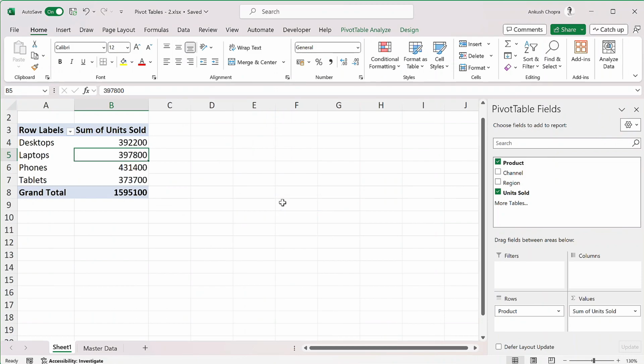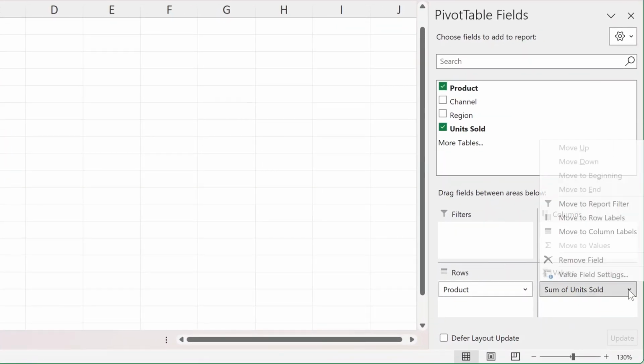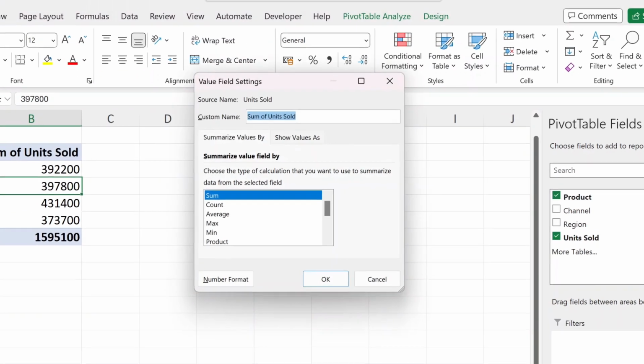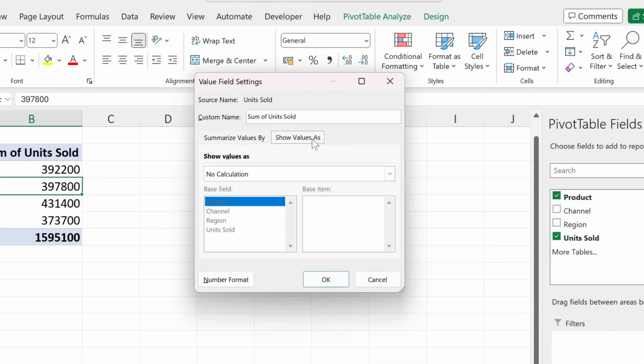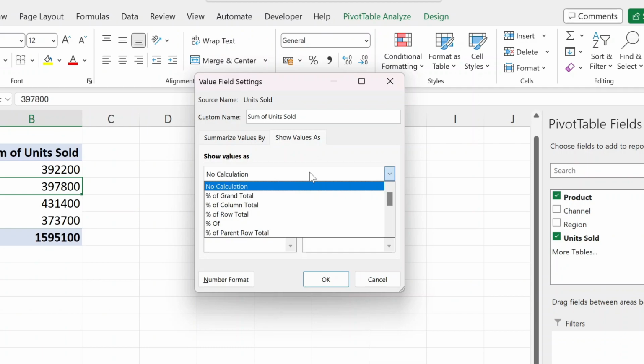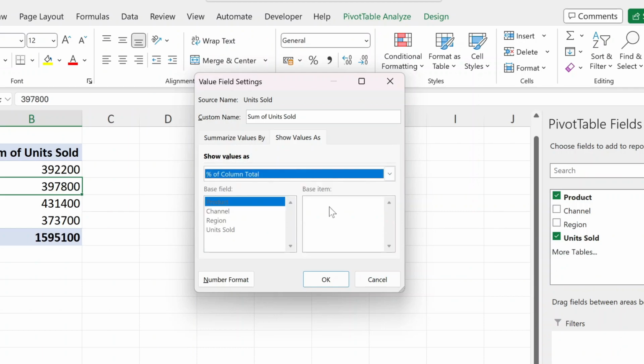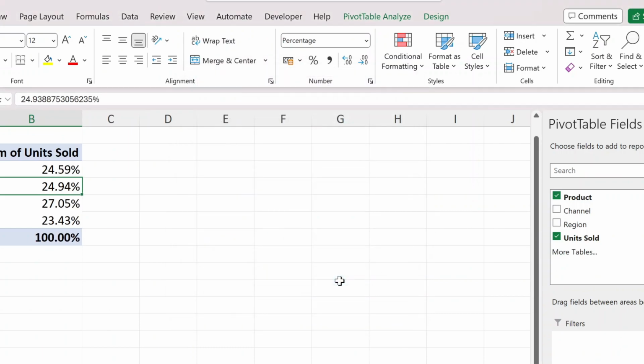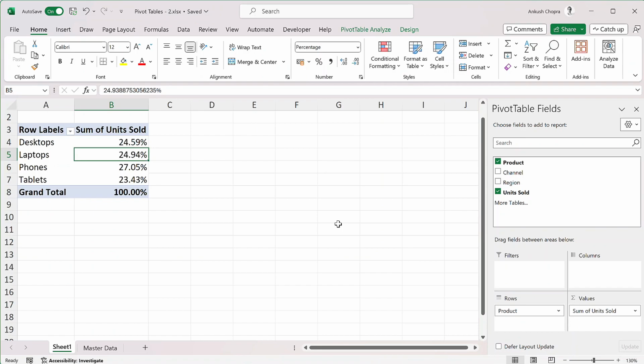In some of the older versions of Excel, you do not get the option of Show Values As when you right click. For those versions, you can use the following steps. Go to the values and click on Value Field Settings. You will have the tab labeled Show Values As. As you click, you will get a drop down. In this drop down, you will have all the options available. Select Percentage of Column Total and press OK. You get the same result.